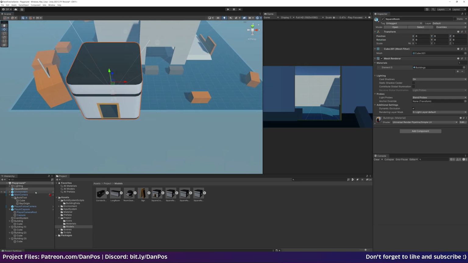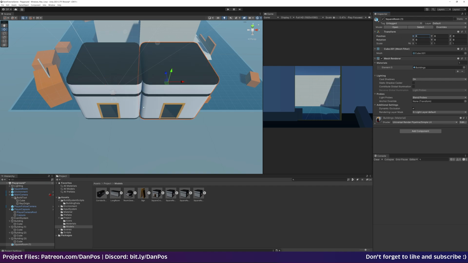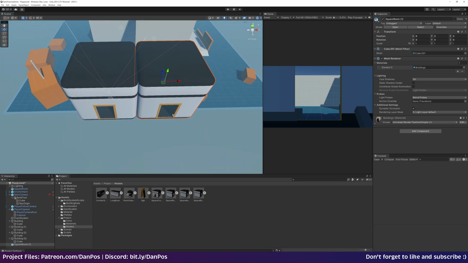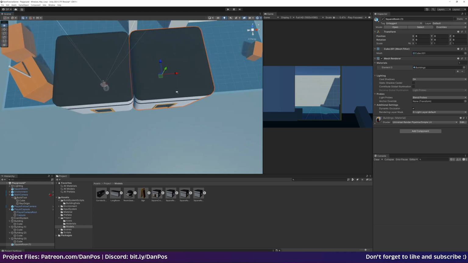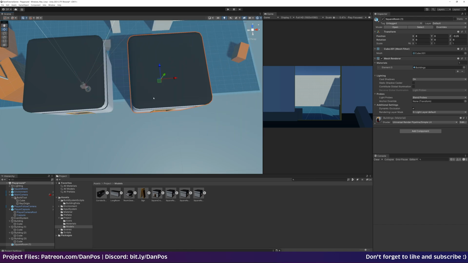I'm going to make a copy, so Control D. Move this over 6 on the X. You can see that these are done to a kind of scale of 6. So for the grid snap size, I like keeping it at 3 because different parts can now be in multiples of 3. So I could have a 3 across corridor, for example, or something that fits within that modular snap setting.